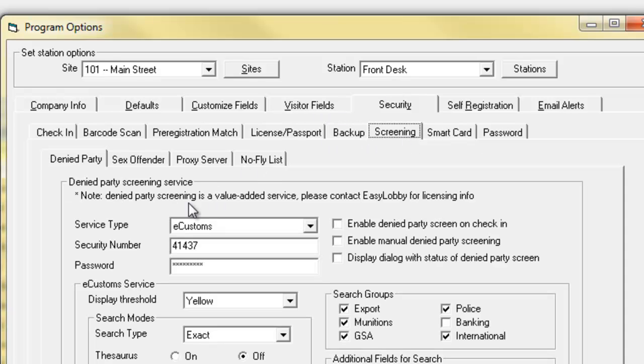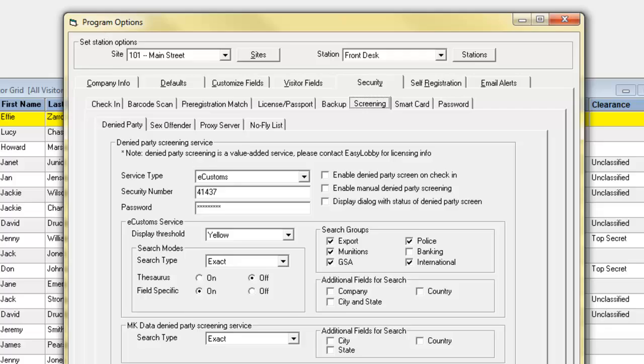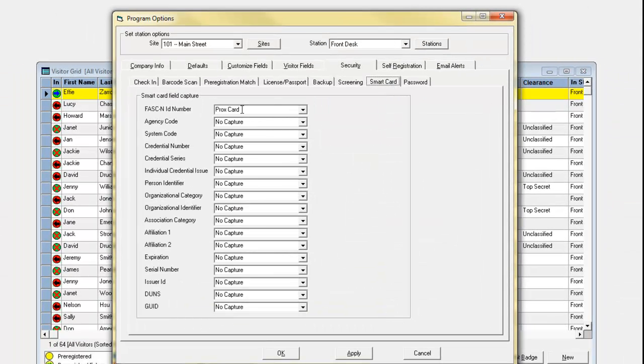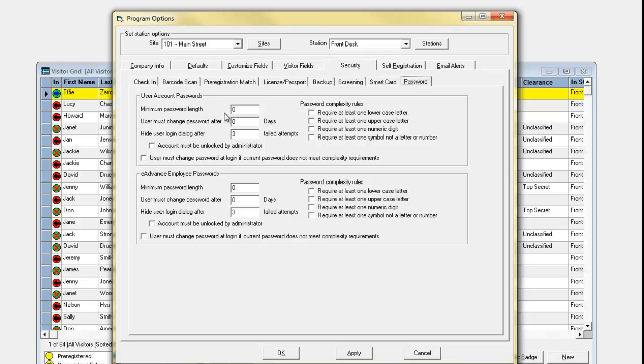The screening tab is for the denied party and sexual offender screening services that we offer. If you subscribe to them, this is where you would configure and turn on those services. The Smart Card tab is where you would configure the Hirsch RUU Smart Card reader if you're using that. And the Password tab is where you can configure your password, complexity rules, and requirements. And that is setting up the system.